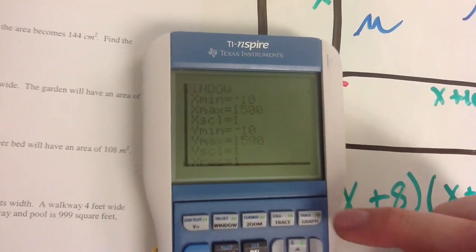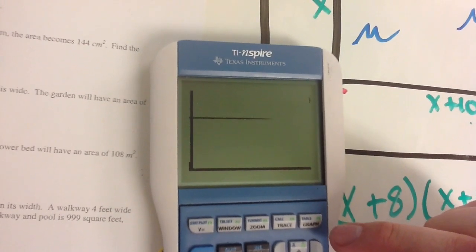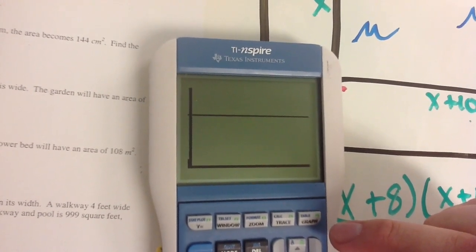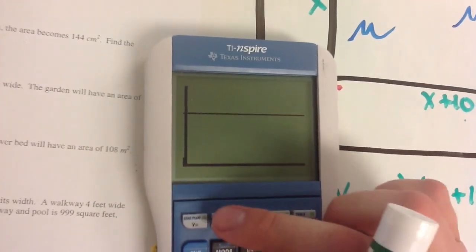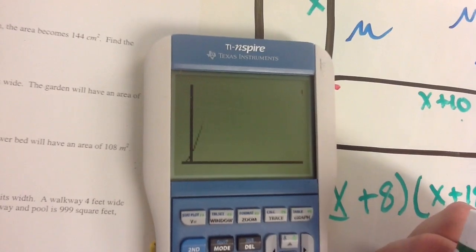If I hit graph, and here it goes, there is my 999. Maybe I changed my x value a little bit too far. Let's go back here. Let's try 150. Let's drop one of those zeros.